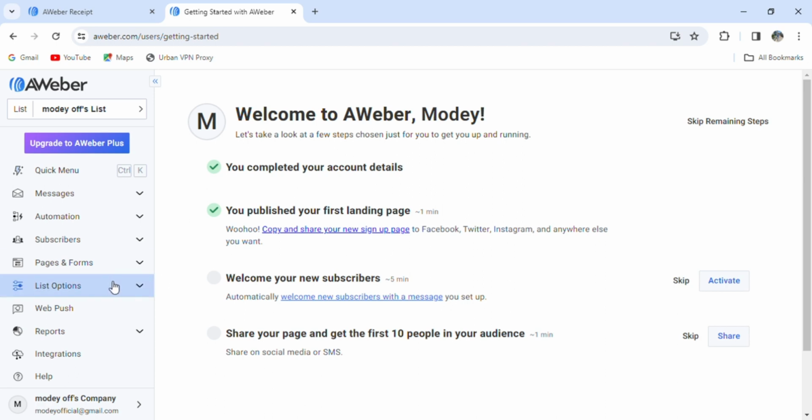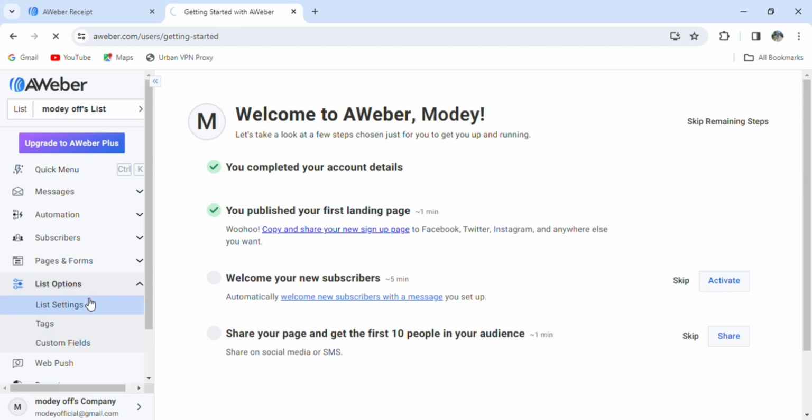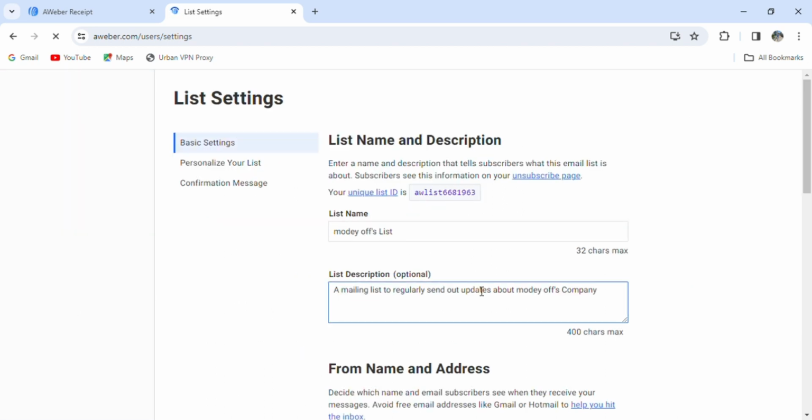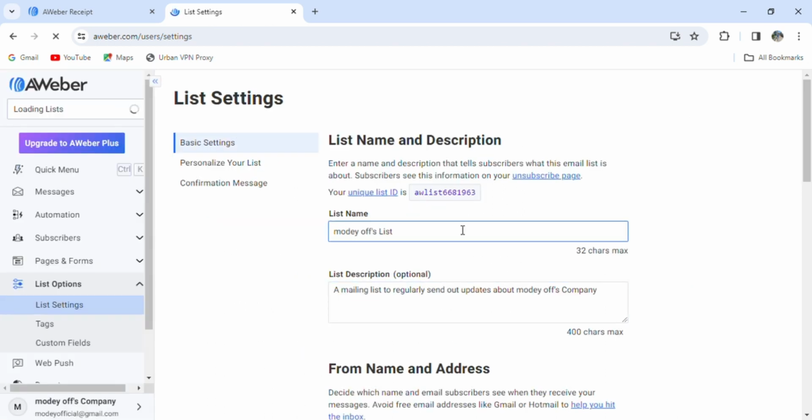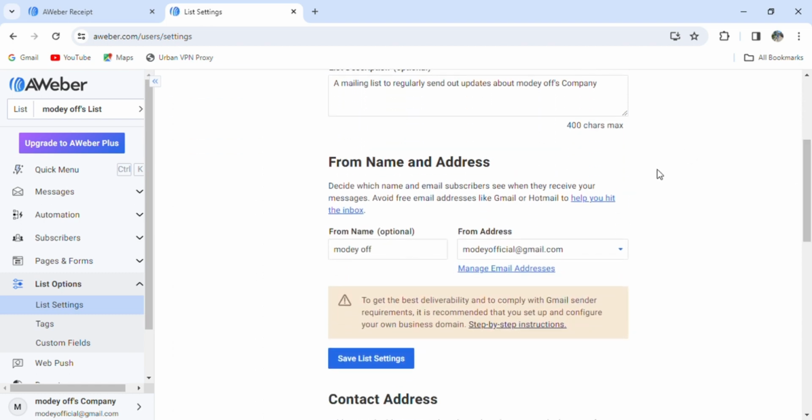So here you have your list options. Click on here, go to list settings, and from here you're going to add the list name and the list description. Under name and addresses, you'll be able to add the sender address. This is your sender, so the name of you, plus the address of your account that you're going to use to send the emails.